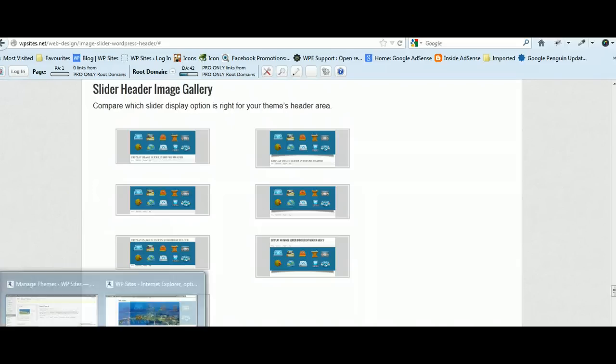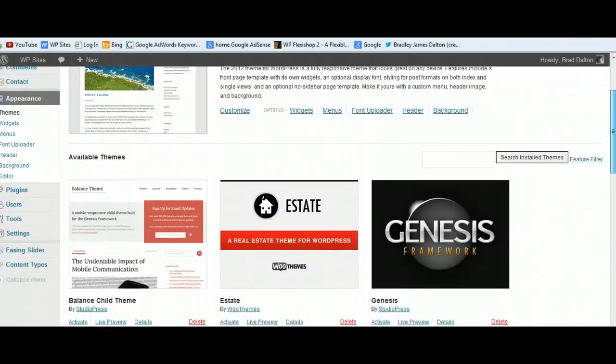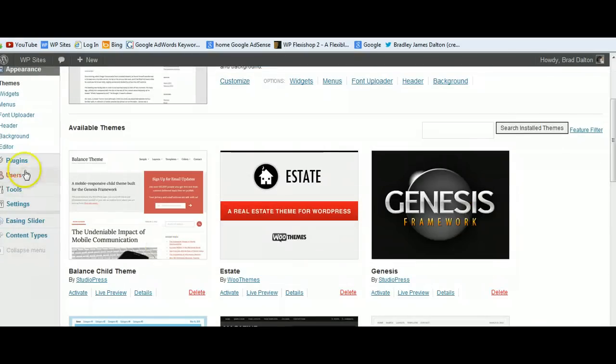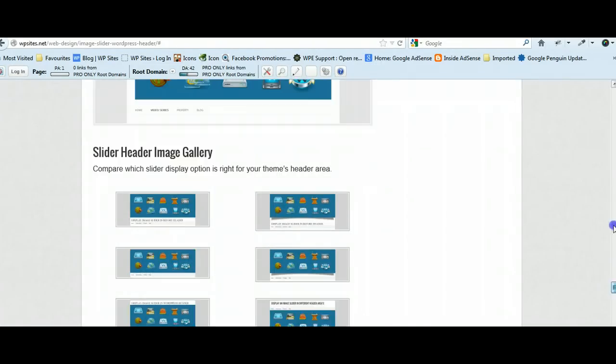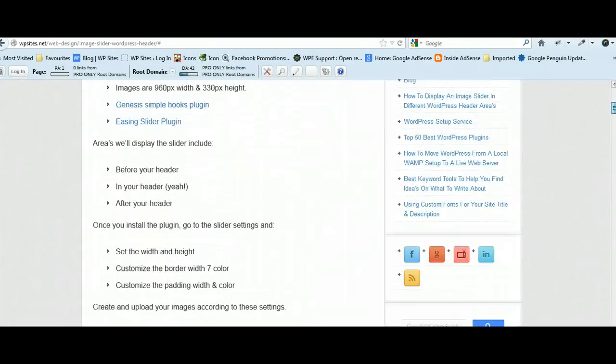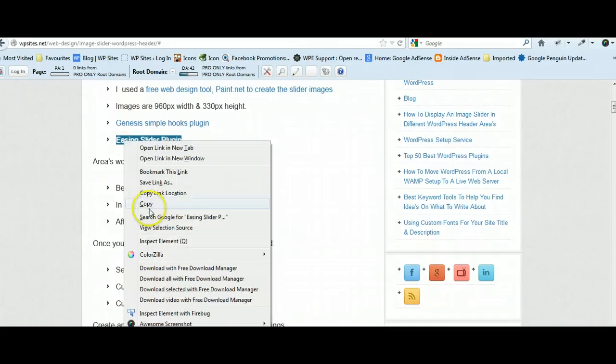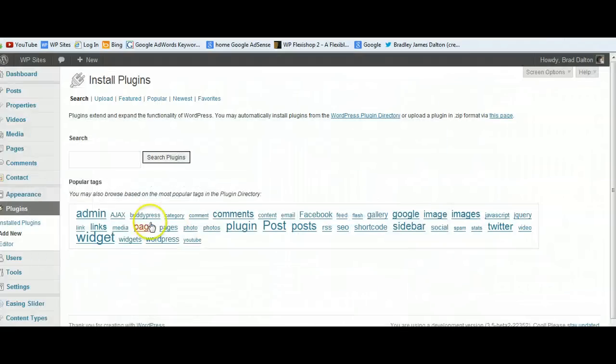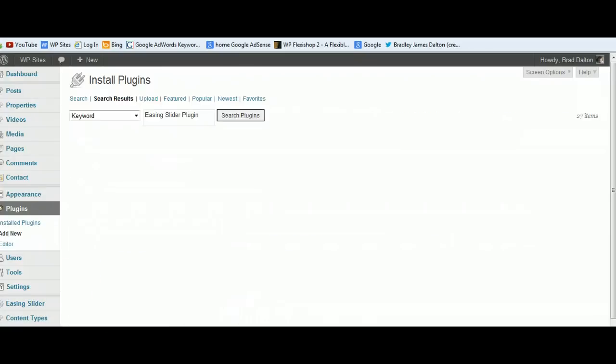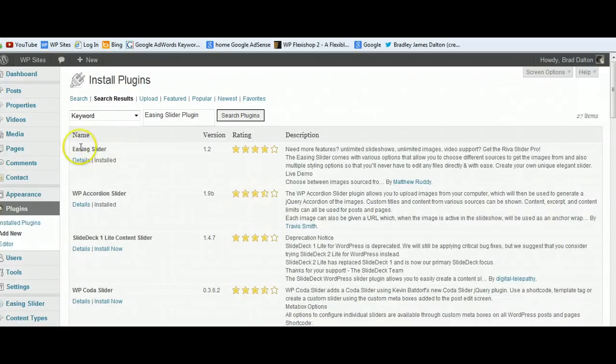Alright, now the first step is you log into your WordPress dashboard. You'll need to install a plugin, so go to Add New plugins and search for the Easing Slider plugin. It's fairly popular. It's been downloaded nearly 200,000 times, which is a pretty good indication. So you just type that into the search box there, search for plugins, find the plugin and activate it, and that's pretty straightforward. And then you have to configure the settings, and here it is here, Easing Slider.